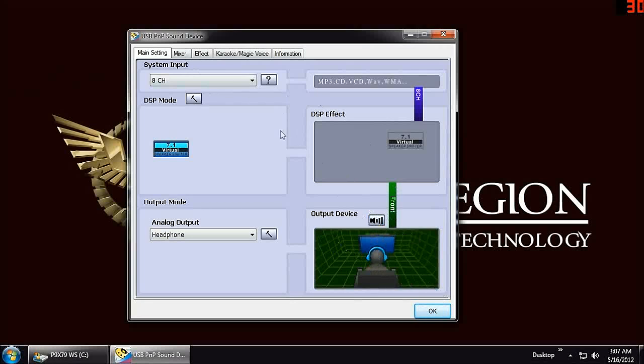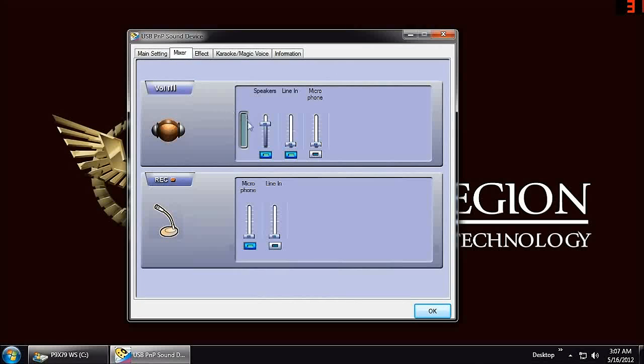And the next tab is the mixer tab, where you can adjust the volume of a speaker, inline, or the microphone. And the bottom part is the recording for the microphone and a line in. So if you can't hear your voice when you're speaking, you can adjust it through here, or if your speaker is too loud and your microphone's not loud enough, you can adjust it through here.